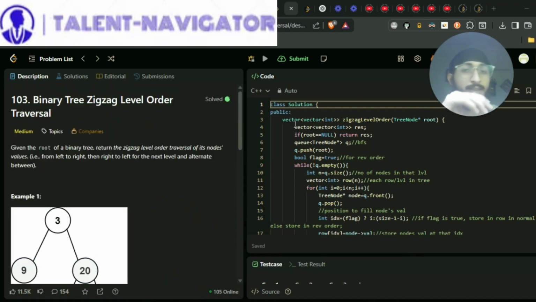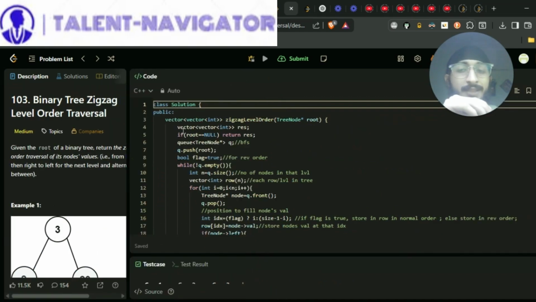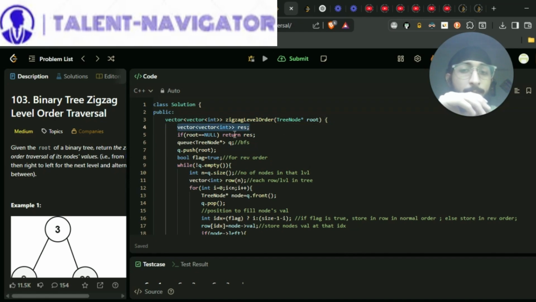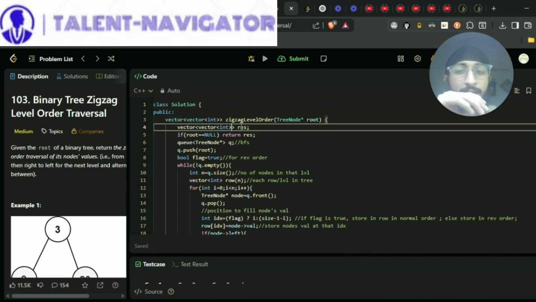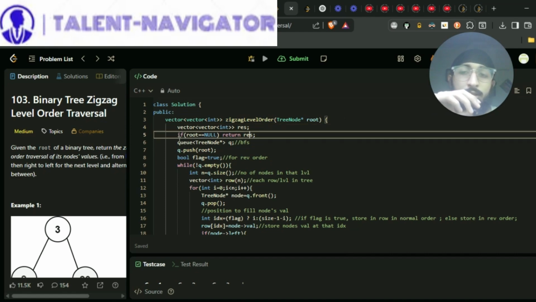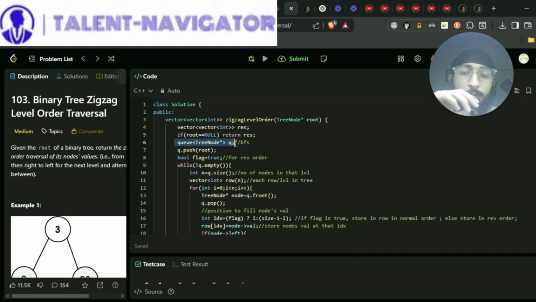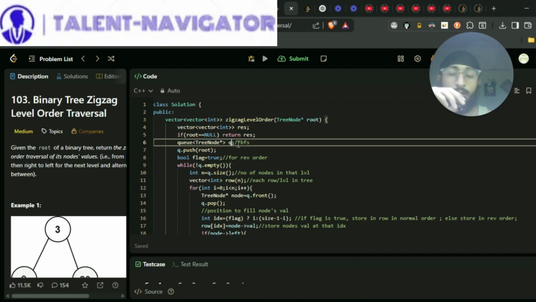So how do we solve this? We basically take the same example and the same steps: a vector of int type data structure, and we store the result here. If root is null, then we return result, and we have a queue of TreeNode star type where we will be storing all the nodes that we have pushed in. So this is for BFS, standard BFS, as I just discussed.